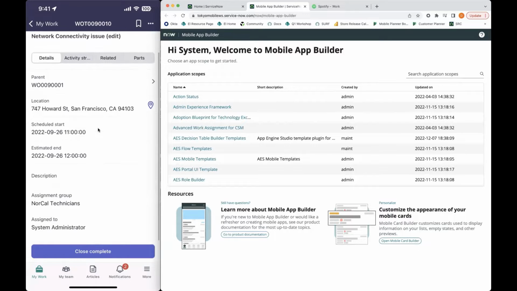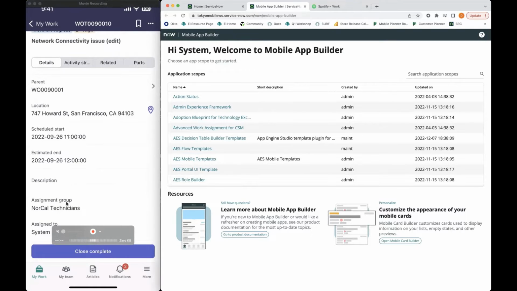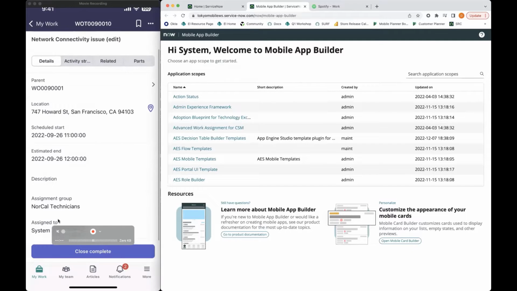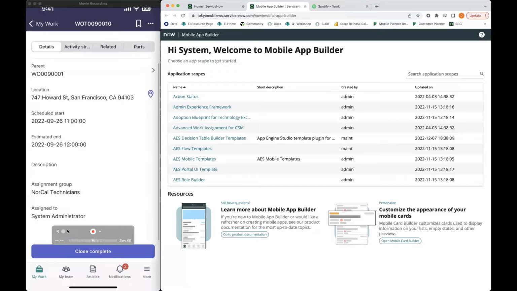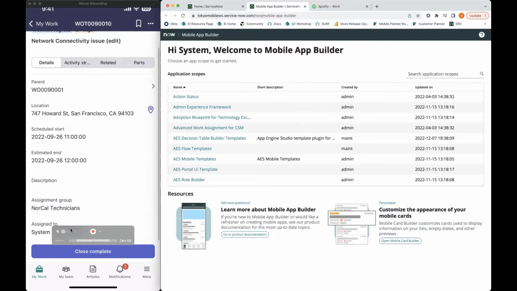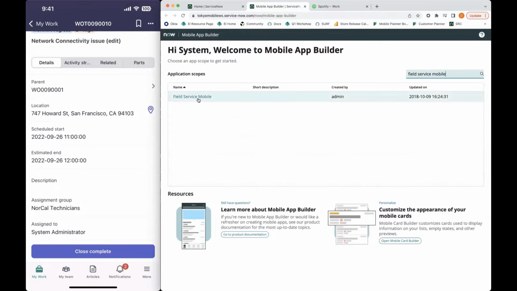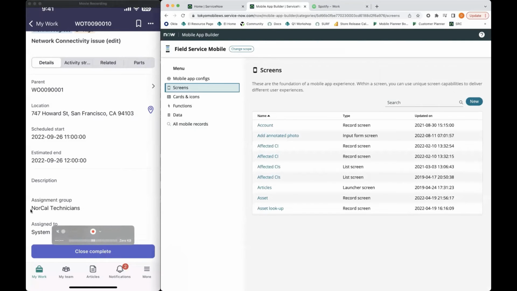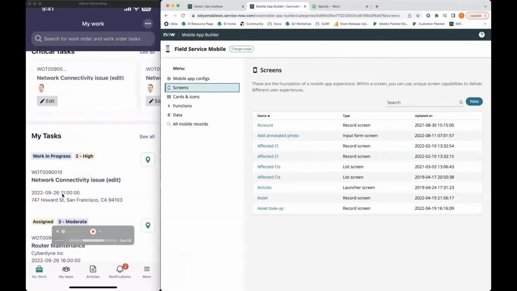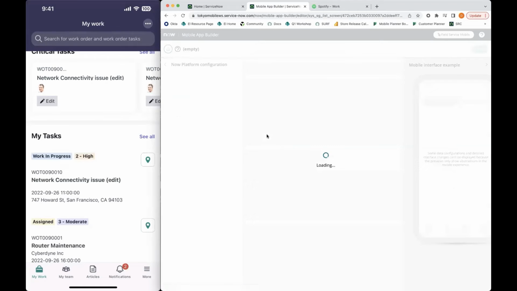I think first I need to add 2 fields to the screen, one for open by, and then actually 3 fields, open by email as well as open by caller. So we will jump into the field service mobile scope. And then we're going to find this screen here on my mobile agent app. I believe this screen is called My Task. And so I'll simply look up My Task and open up that screen.